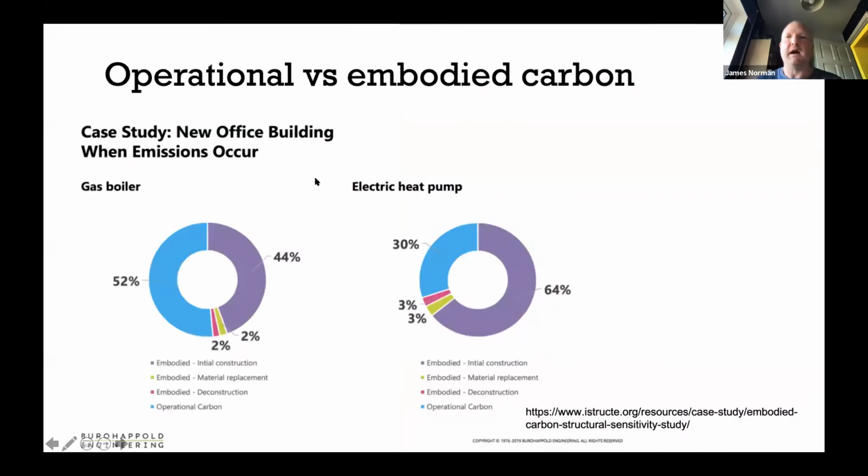Okay, so let's just quickly talk about operational versus embodied carbon. As I mentioned earlier, when I worked on Oxford Brookes University, we were very much concerned about operational carbon, the amount of carbon released during the lifetime of the building, and embodied carbon was a lot less of an issue. The reason is that at the time, operational carbon dwarfed embodied carbon. But we're now seeing a significant change in the way buildings are designed. Things like Building Regs Part L have meant that buildings have become a lot more energy efficient.